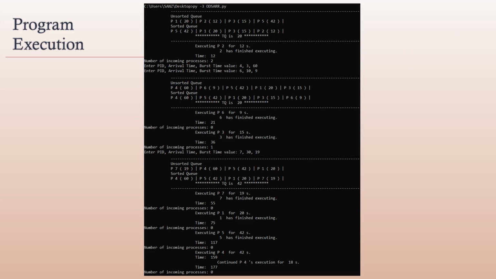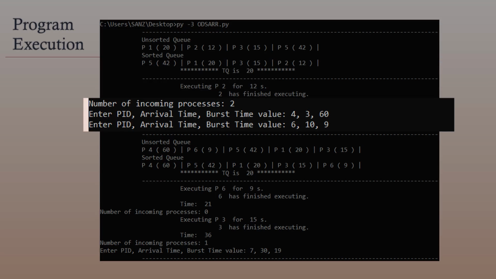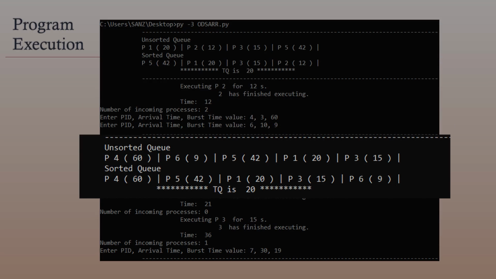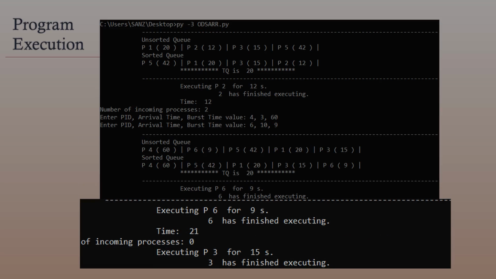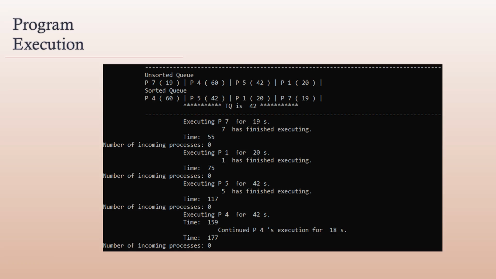This is the result of the program execution of the example. Process 2 was able to finish executing, but during its execution, processes 4 and 6 arrived in the ready queue. Because of this, the queue needs to be sorted again and time quantum is recomputed. Then P6 and P3 were able to finish. During P3's execution, another process arrived in the ready queue. This causes the program to sort the array again and compute the quantum time, then execute each process accordingly.